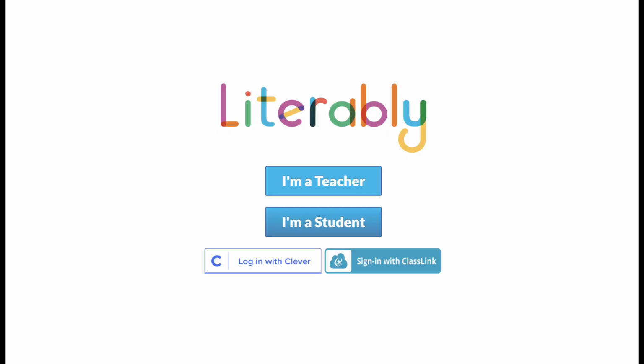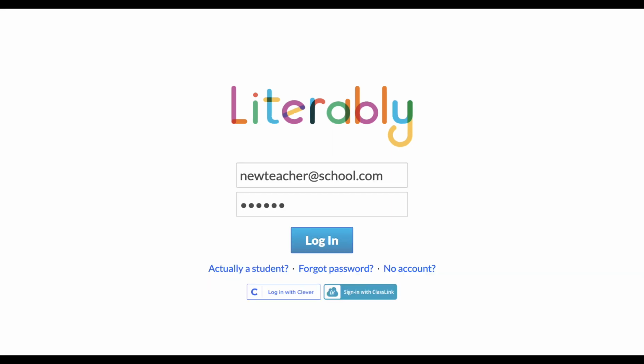From this login page, you will see two options: I'm a teacher or I'm a student. As a teacher, you would click on this top button. Next, you would enter your email address as the username and a password that has been assigned to you by your rosterer. If you don't know what your password is, please reach out to the Literably contact at your school.